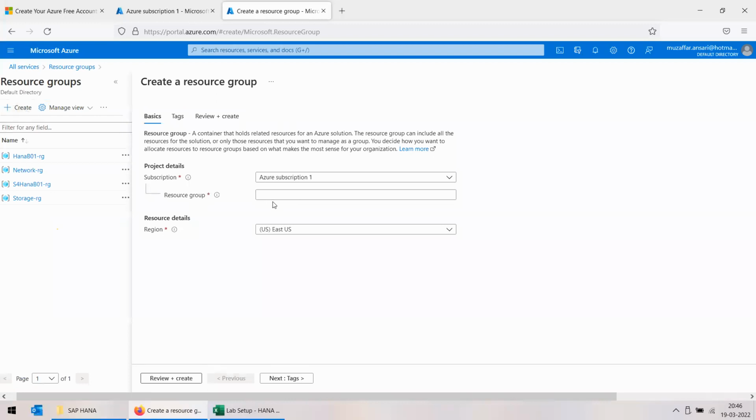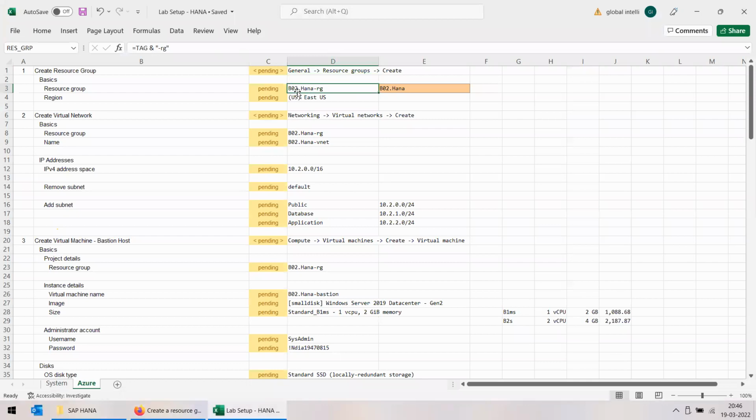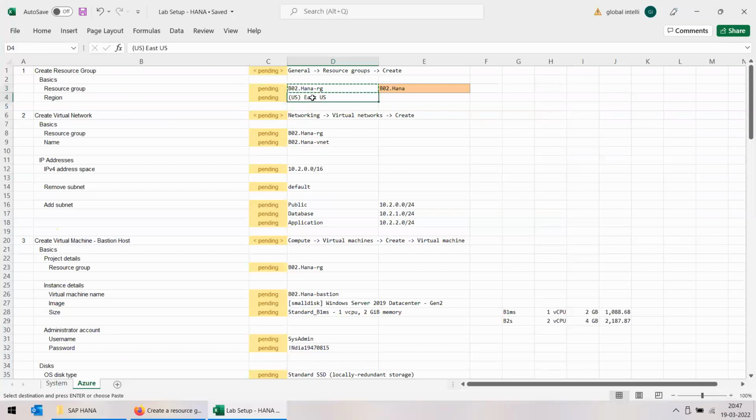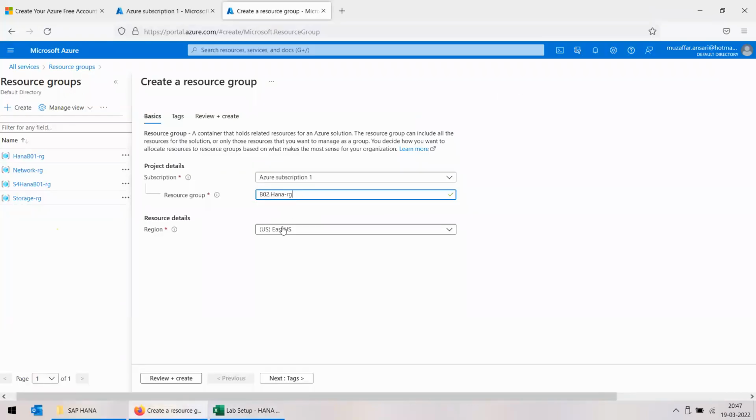Now it will only ask you for two things. The name of the resource group, so here I'm giving the name as b02.hana-rg. And the region, what region you want. By default, it takes East US. The region means the region where your VM will be placed, or the data center. Where is the actual physical data center of Azure located?